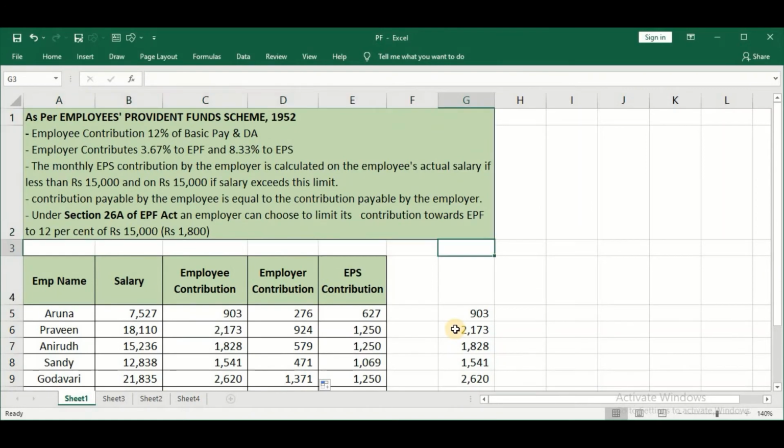Now this is how the actual calculation goes about. I have just gone through it step by step. When you are actually calculating, you don't have to put the formula for employee contribution. You can just make use of this formula directly. But wait, that does not end here.